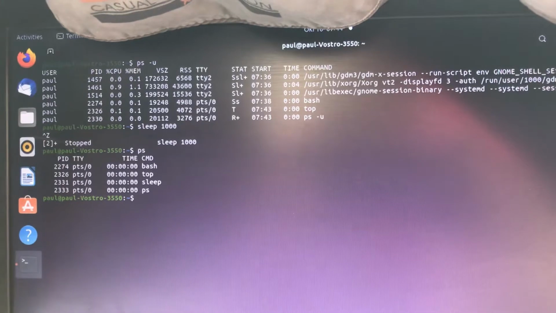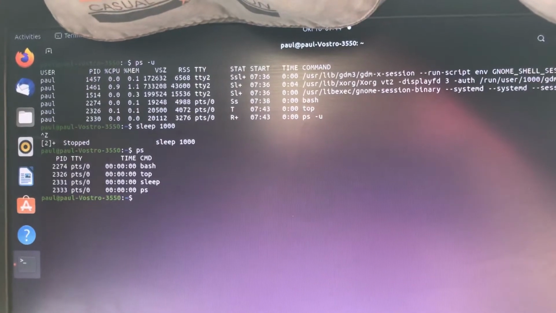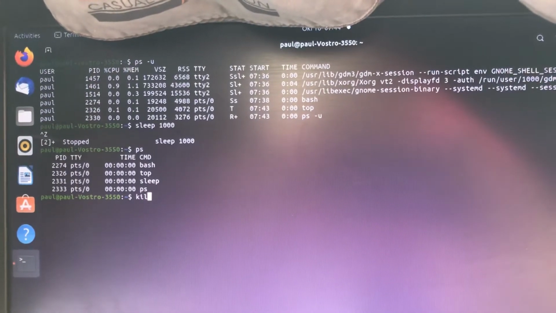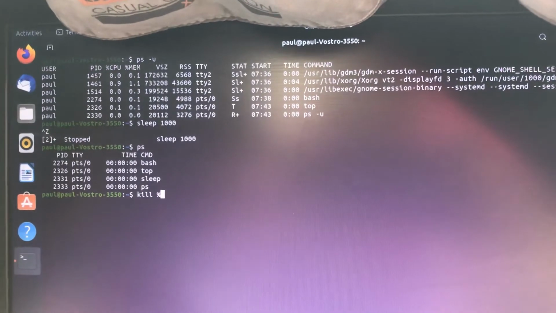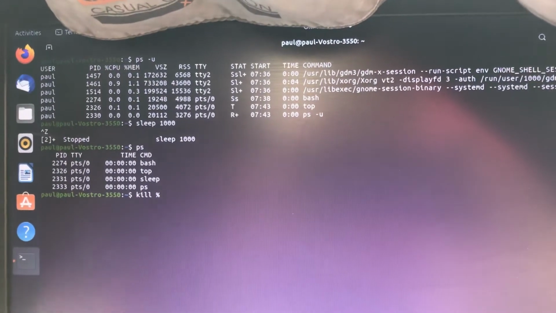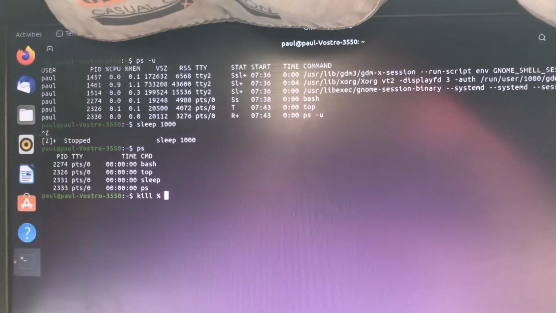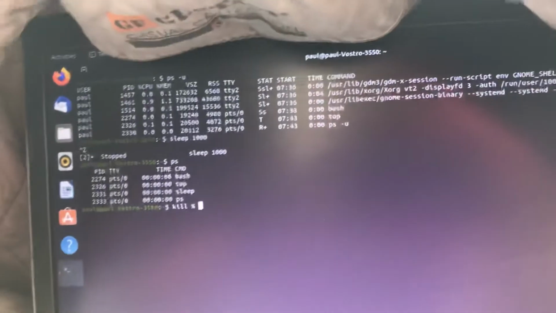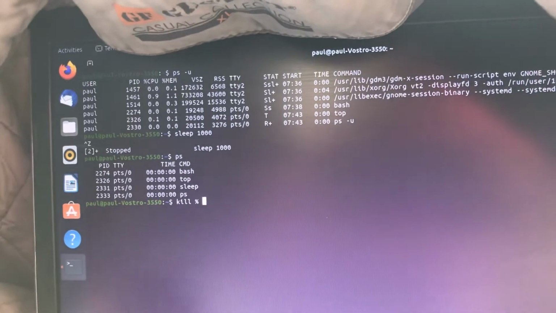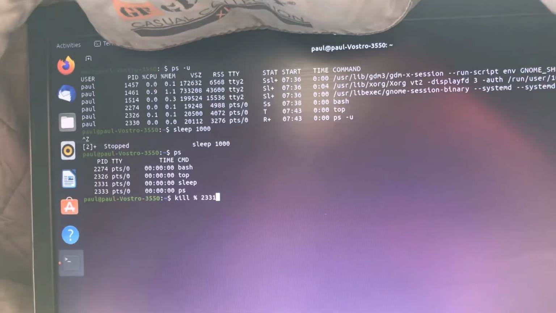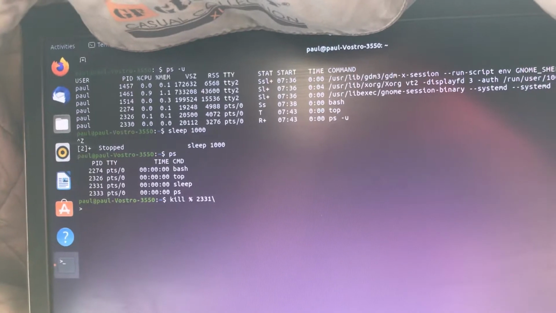So now I want to kill it. The way to kill it is doing a kill percentage, then I add the PID number. The PID number is on the left, the first number. So as you can see, the PID number for sleep is 2331. And I press enter.